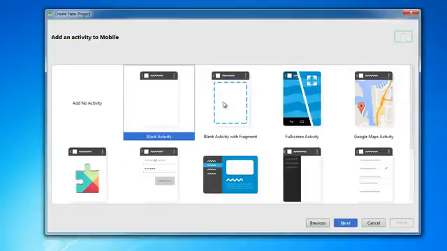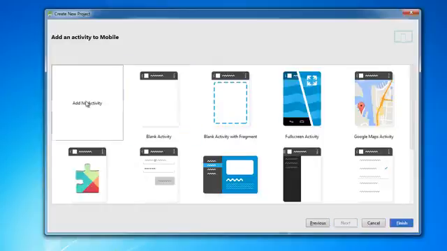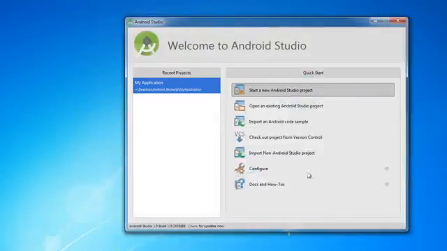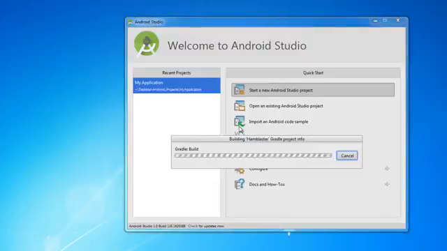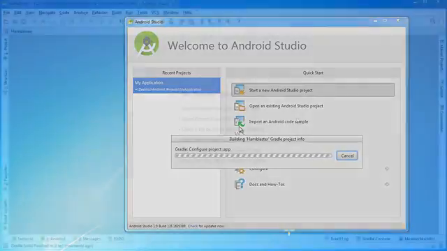Now, instead of like last time where we chose blank activity, which would make that one default blank screen, I want to show you guys how to add activities manually. So instead of this, choose Add No Activity. When you click Finish, it's going to load up and you're going to have a completely empty project. I mean, it's going to have those core files, but check it out.